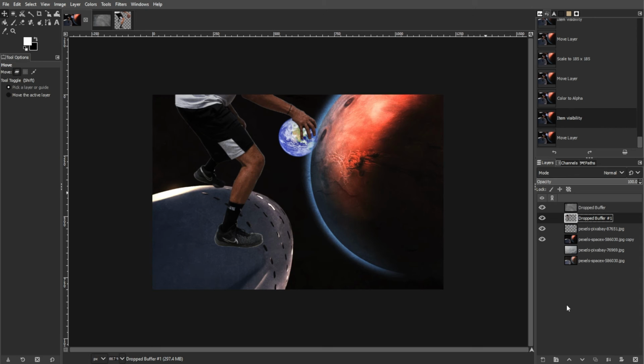And once you're satisfied with the final result, save your surreal portrait artwork in your preferred file format to preserve and share your creative masterpiece.